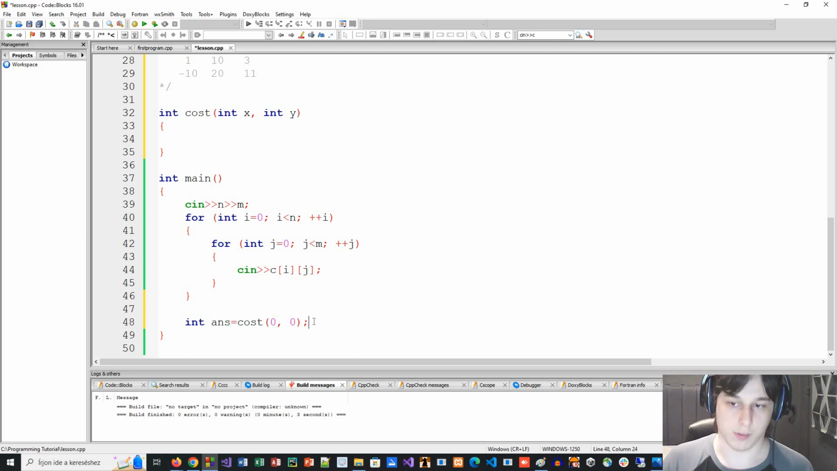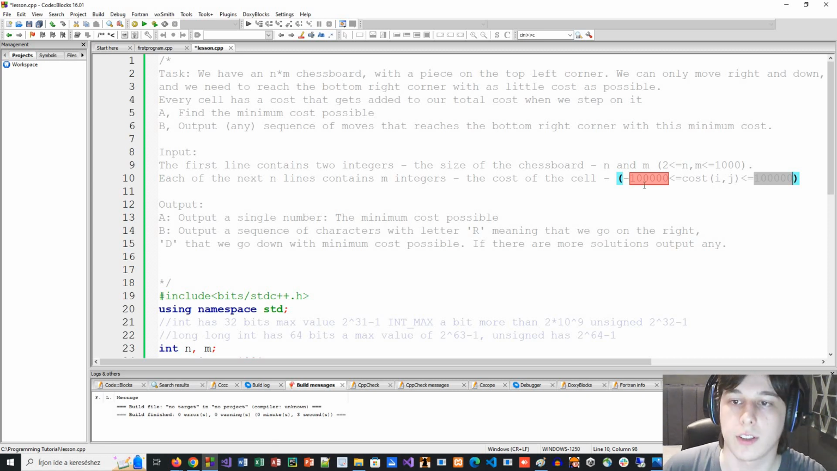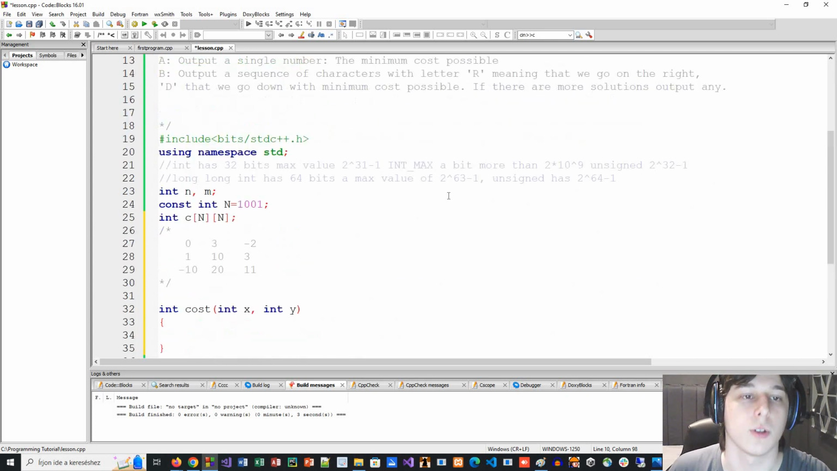And one more thing you need to pay attention to is that these numbers, between negative 100,000 and 100,000, are inside of the integer limit. But you need to check if they are actually inside the integer limit if you add them up. So you need to estimate the most it can be and see if it's inside of the integer limit.